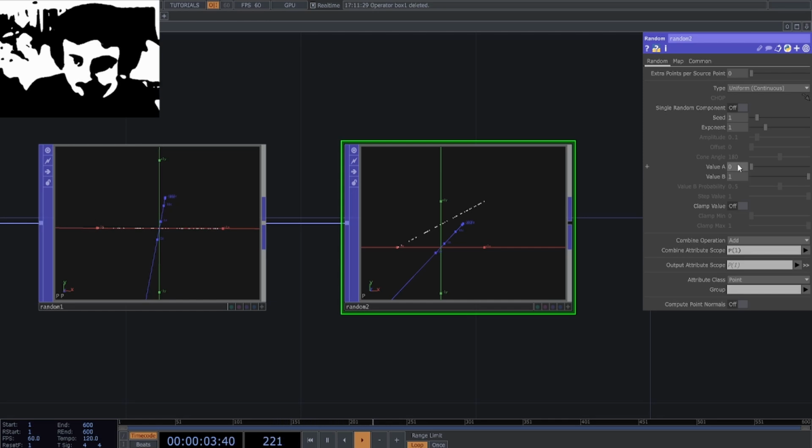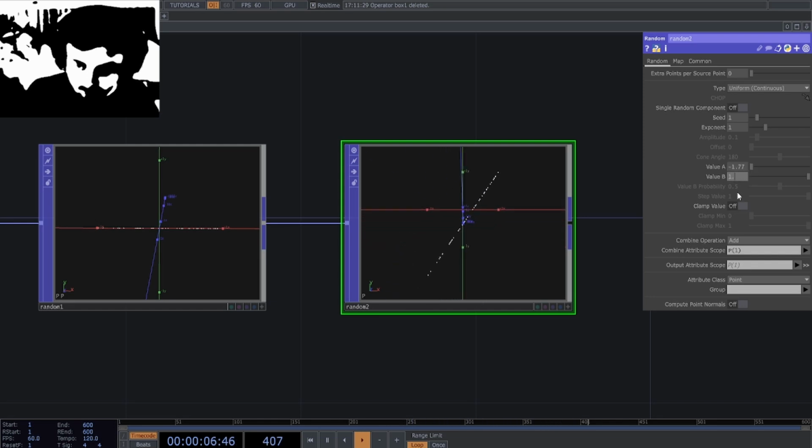And this time, because the aspect ratio for vertical is 1.77, I'm going to have the points go from -1.77 to +1.77.